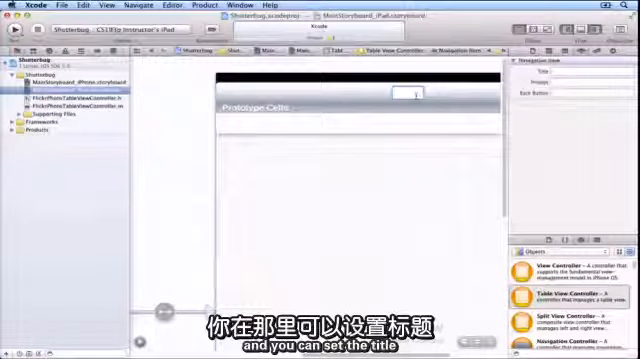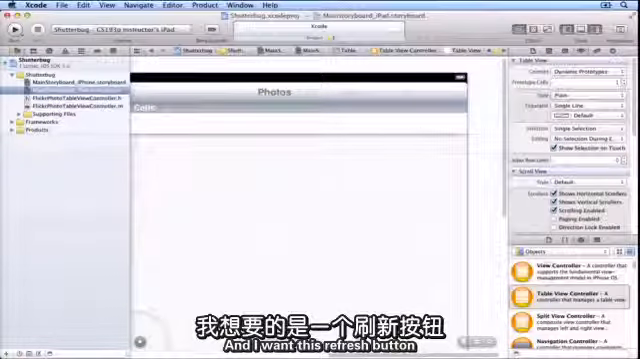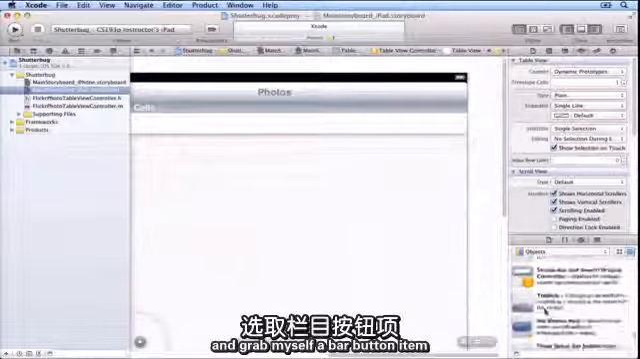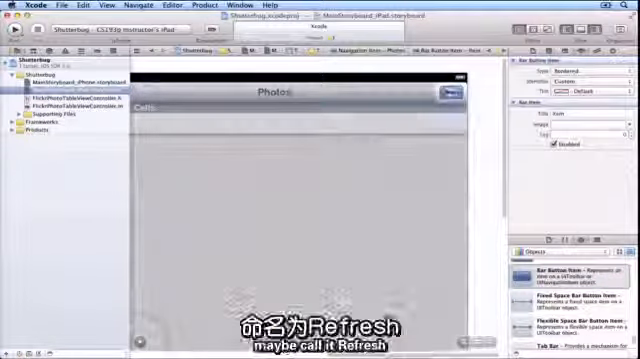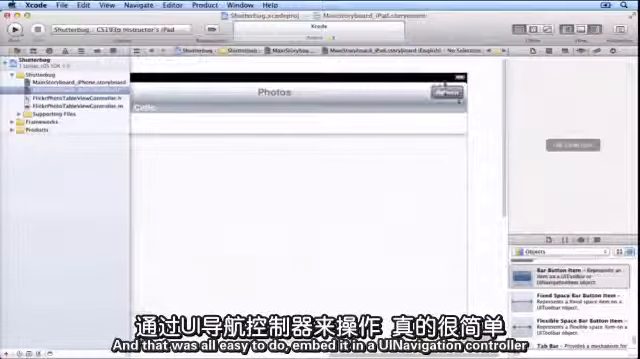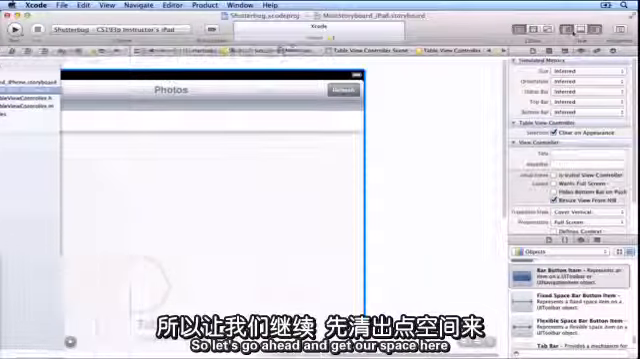And you can set the title. We could call this Photos or something like that. And I want this refresh button, so I'm just going to go down here and grab myself a bar button item, put it up here at the top. Maybe call it refresh. And that was all easy to do, embedded in a UINavigationController. So that might seem like it's cheating a little bit, but it's not really. It's perfectly fine.